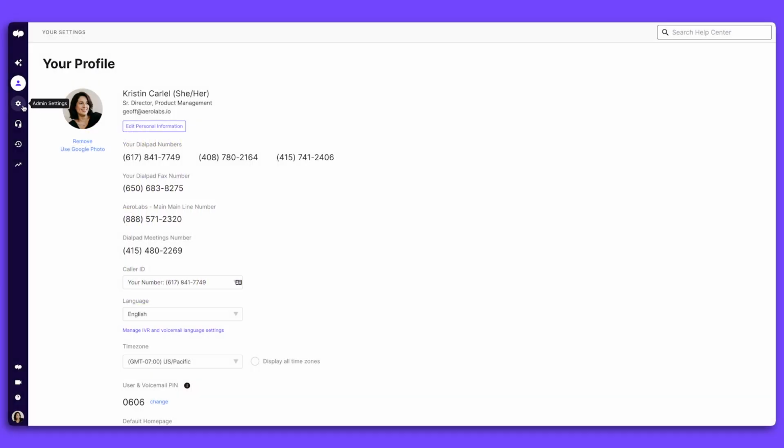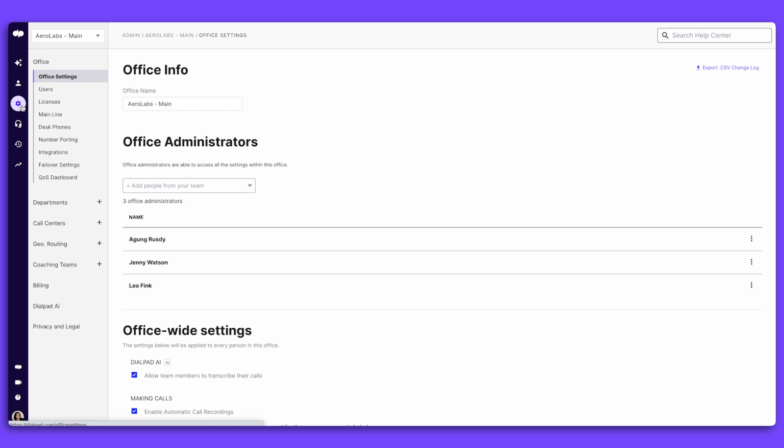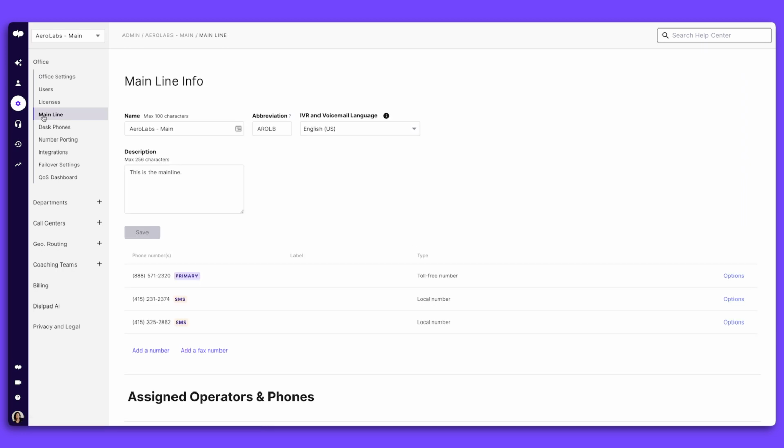As a company admin, setting up your new Dialpad account and customizing your settings is easy. Let's show you around. To start, choose mainline under your office settings. Here, you can name your mainline number, set an abbreviation. You can also set a specific language for your IVR and voicemail, and add a description. This makes it easy to identify this line throughout your admin portal.